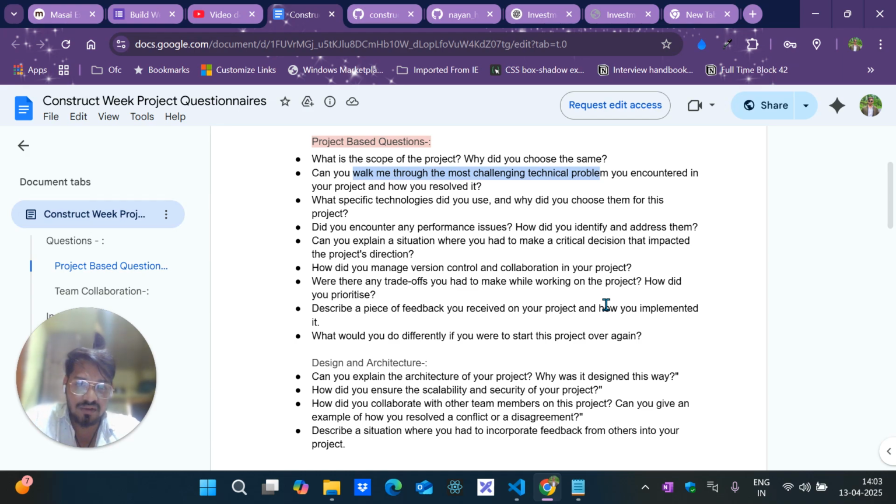And secondly, the second question, scalability and security. Firestore handles real-time updates and scales automatically with the user base. For security, we used Firebase Auth and Firestore security rules to restrict data access based on user role.